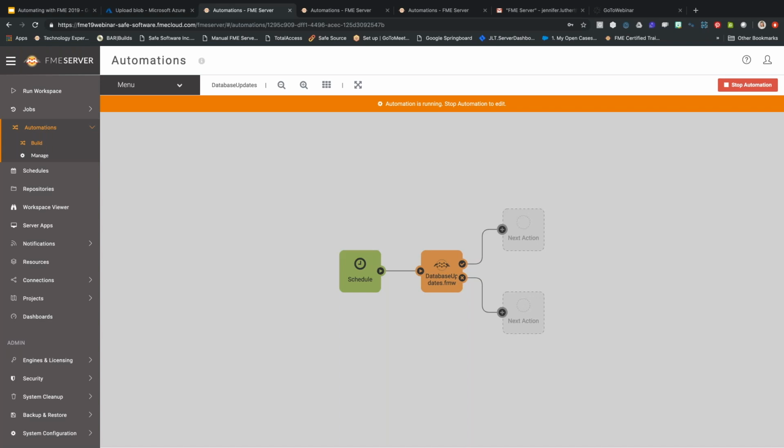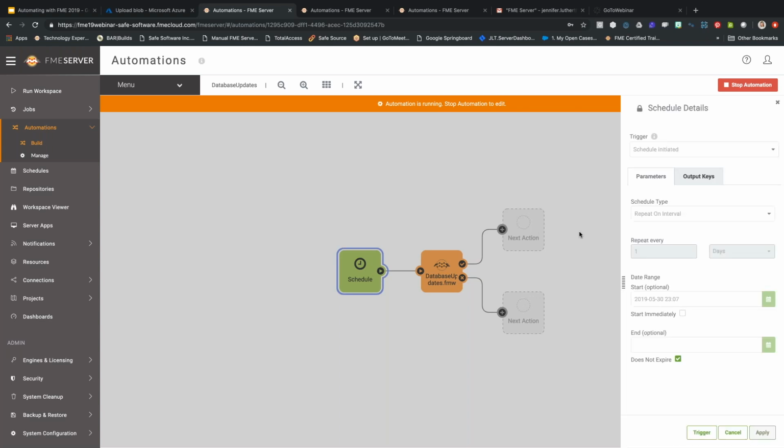Yeah, but I don't actually want to go in and edit this. So I can show you a trick. My automation is running. If I did want to go and edit this and change it, which I know you don't want to do, I would stop the automation and go in and edit it. But if you want to do what you want to do, I can click on my schedule node, and at the bottom here is a trigger button.